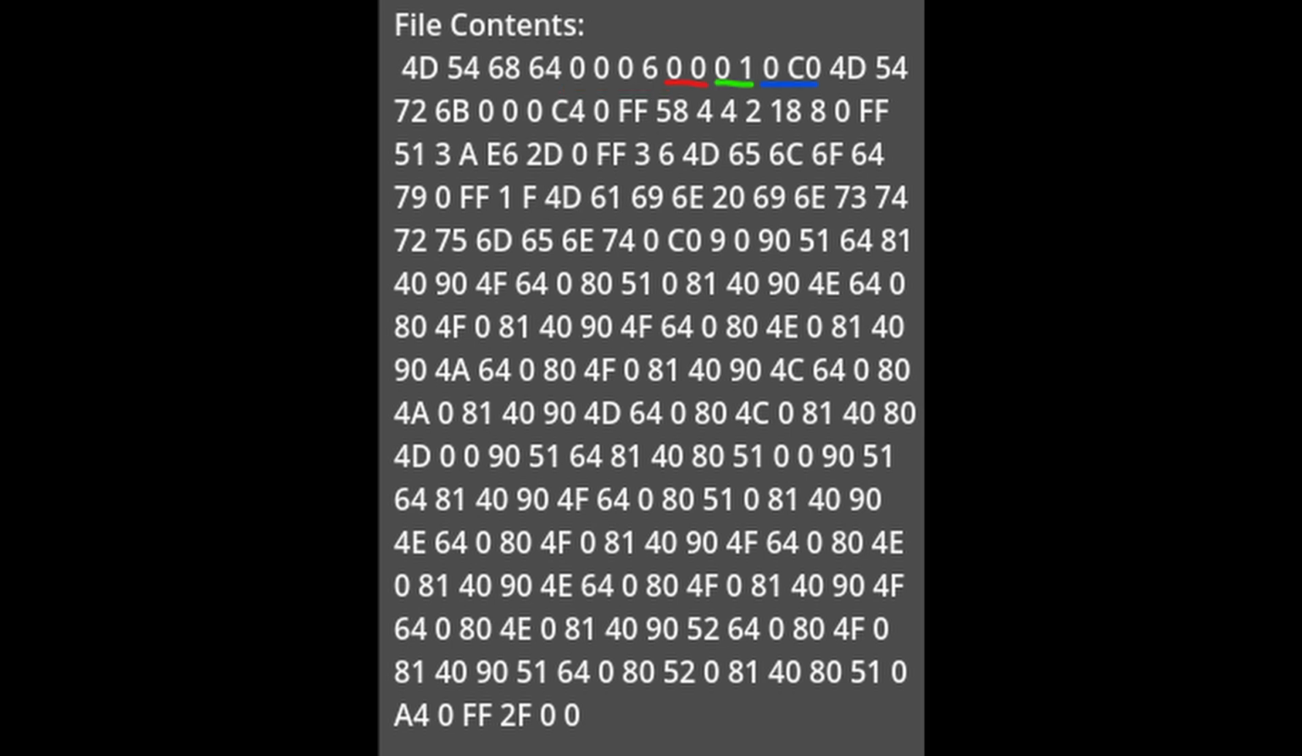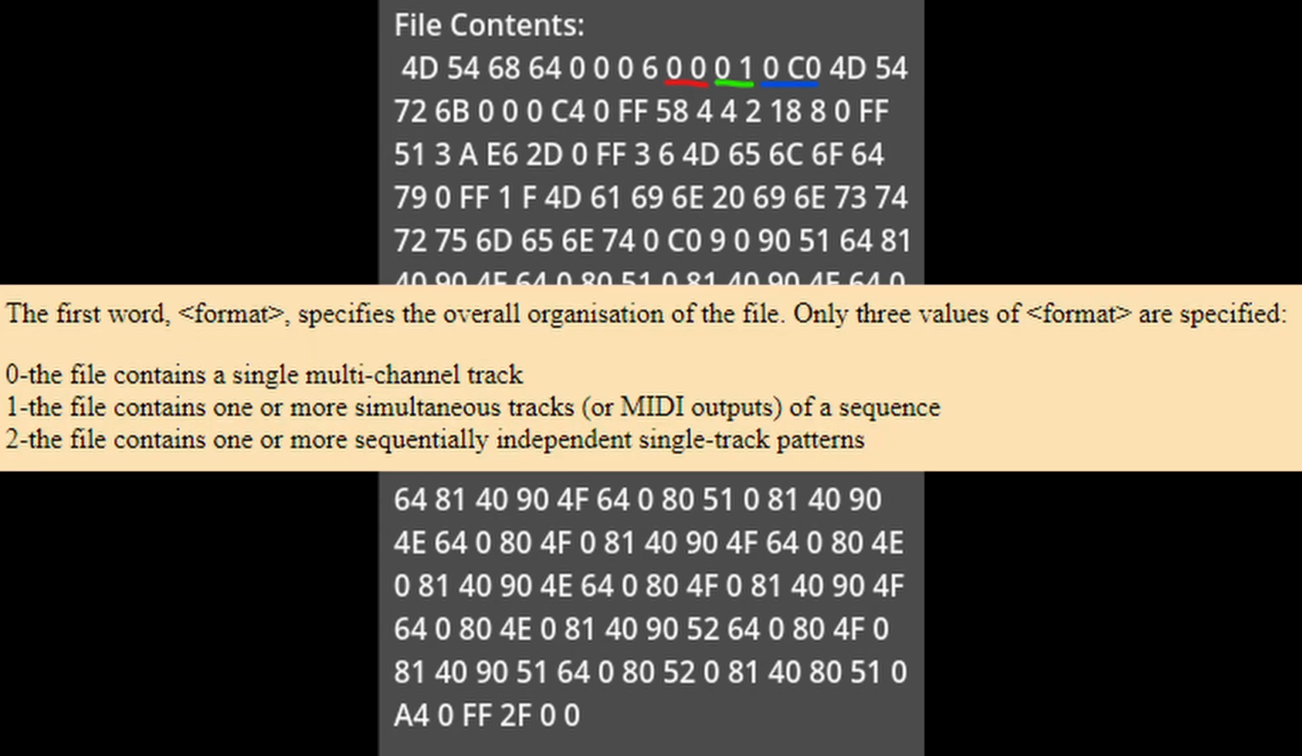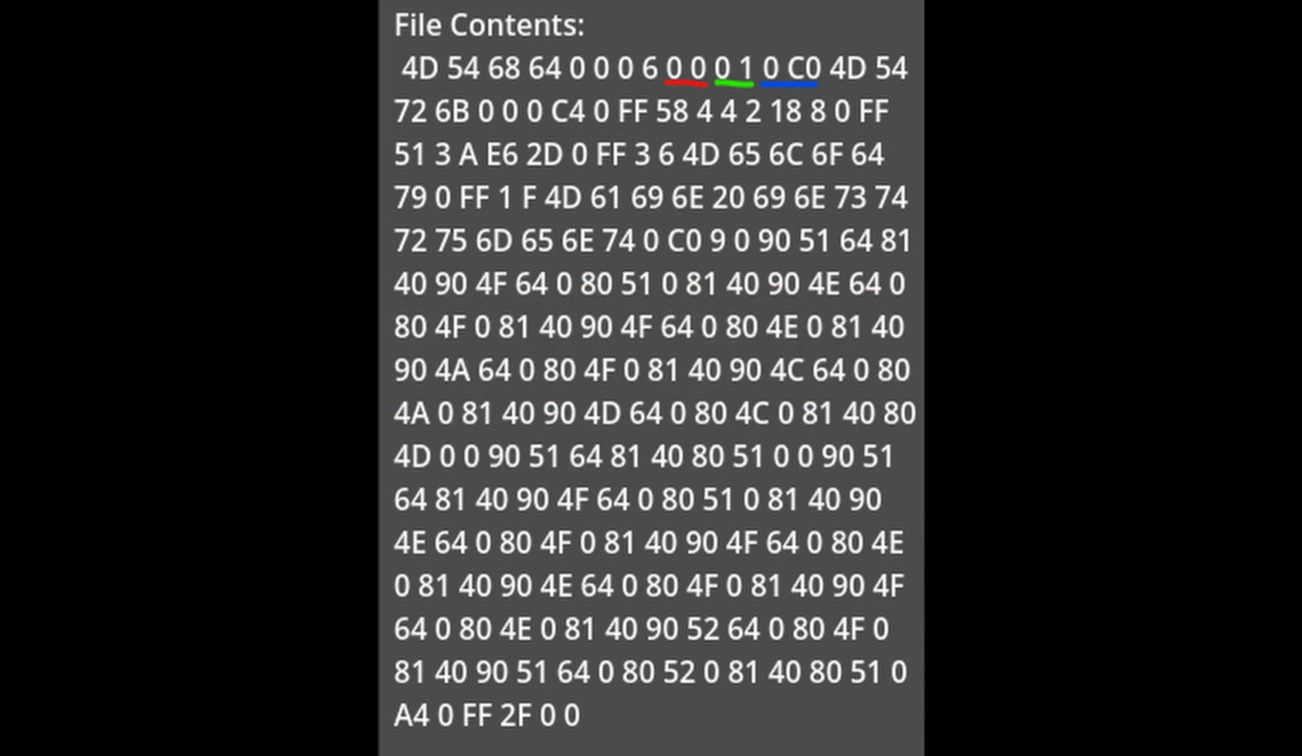Third, we have the format of the file, which is assigned 2 bytes. There are only 3 valid formats in the current MIDI standard, Type 0, Type 1, and Type 2, represented as hex 00, 01, and 02, respectively. Type 0 files contain only 1 track, Type 1 files contain multiple simultaneous tracks, and Type 2 files contain multiple sequential tracks. For the purpose of this project, I'm only planning on supporting Type 0 and maybe eventually Type 1 files.